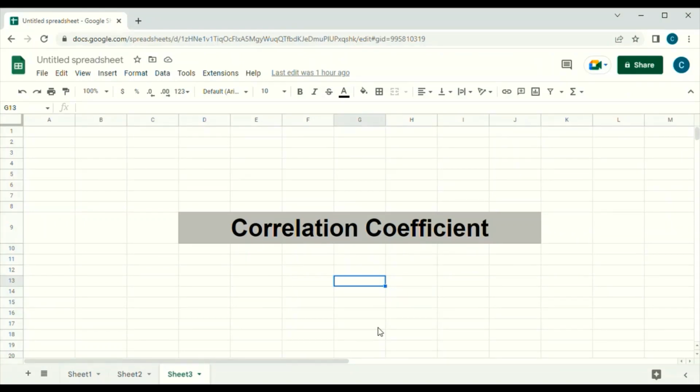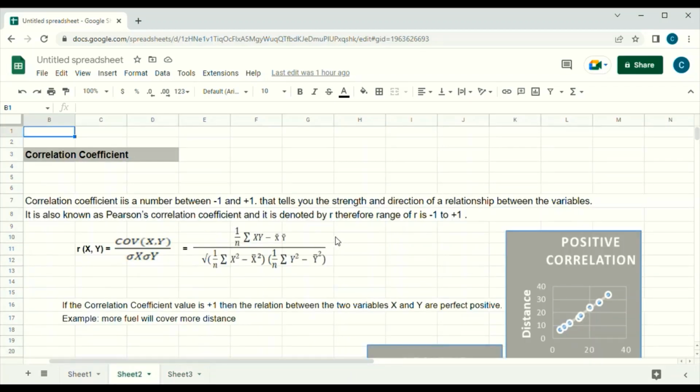Today I'll tell you about correlation coefficient in this video. I'll give you an example also so that you can understand how to calculate correlation coefficient by using its formula and by using spreadsheet. So let's see what is correlation coefficient.